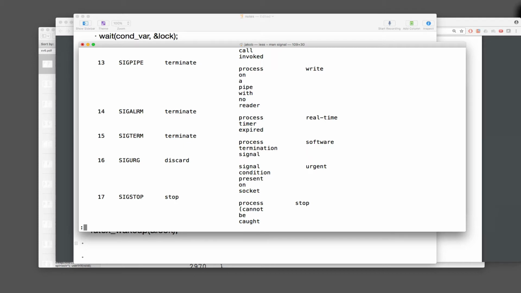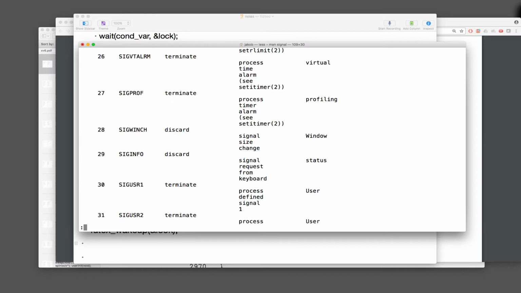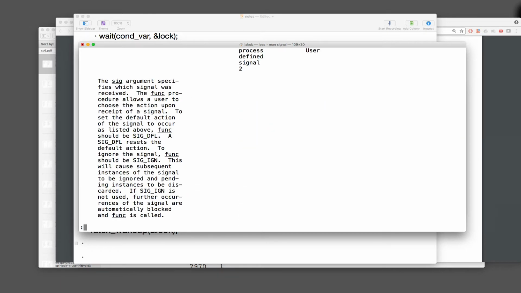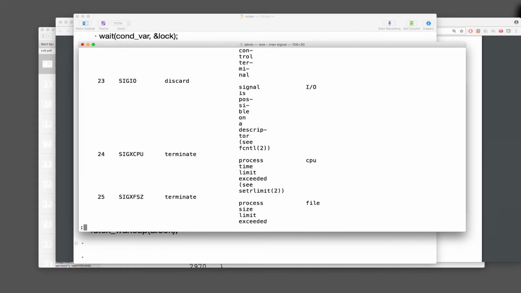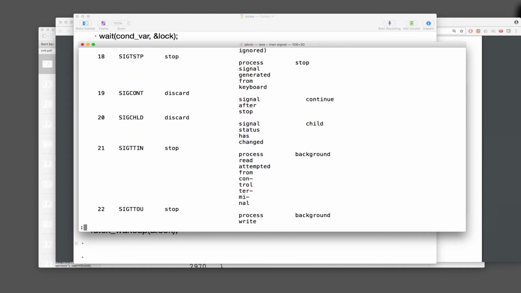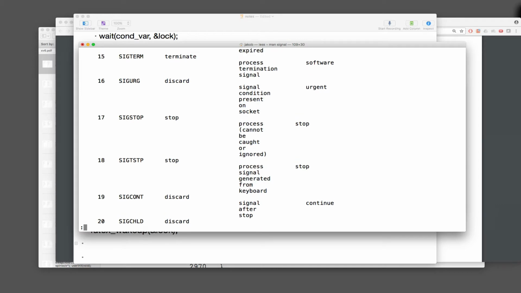SIGALRM is handy. Maybe you've used this sometime. You can register with alarm. You register like, oh, send me a signal this many seconds into the future, and then you get the signal. That can be good. And see if there's anything else that makes sense. Oh yeah, there's suspend. Not seeing the suspend. SIGSTOP. Okay, there's something about that one too.